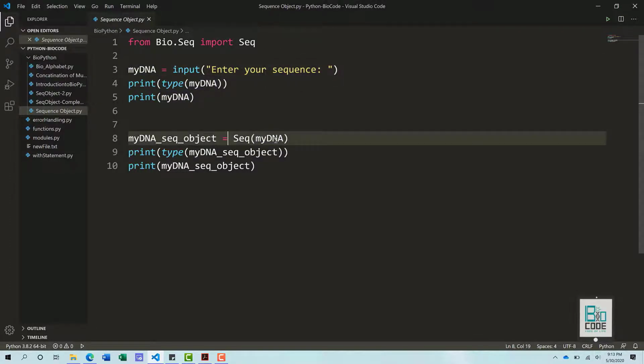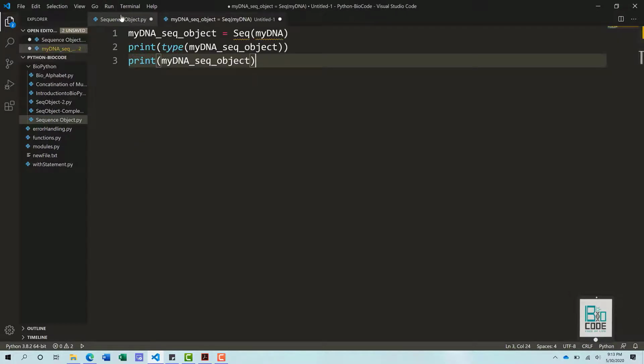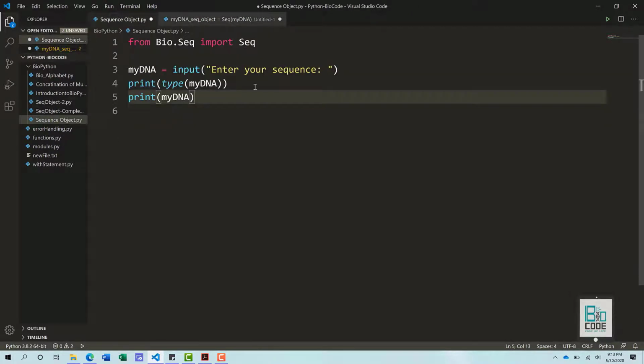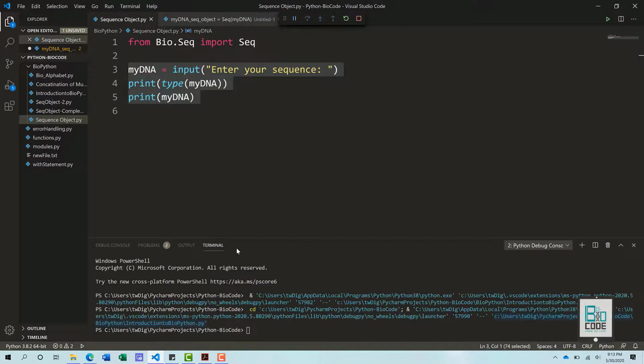Then we are converting that DNA to a sequence object. Let me just copy it over here, and let's just run this script. First of all, let's consider this short code where we are importing the Bio.Seq module, and we are not really utilizing it right now, but we are just asking for an input from the user. So I'm just going to run the program.